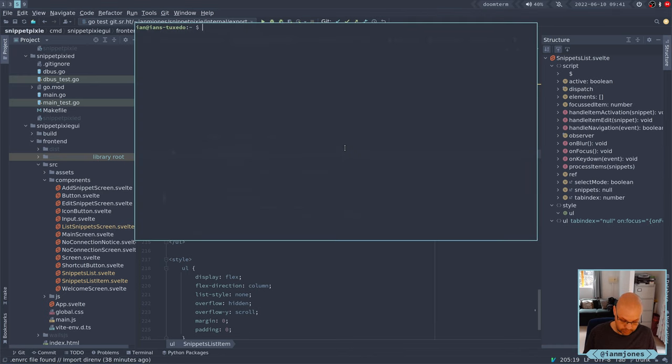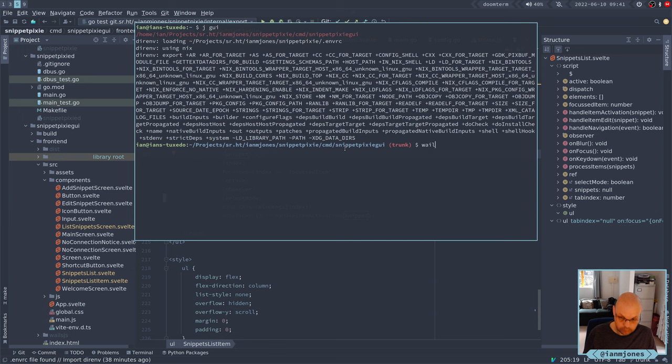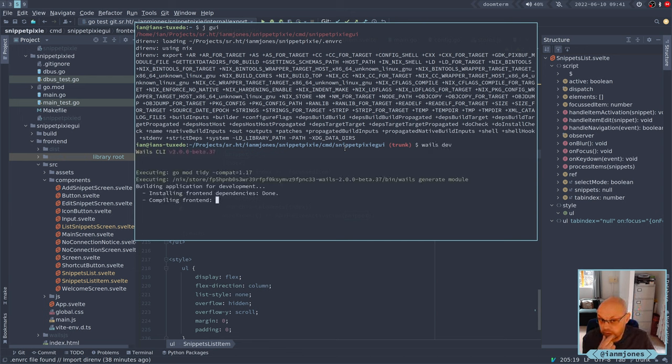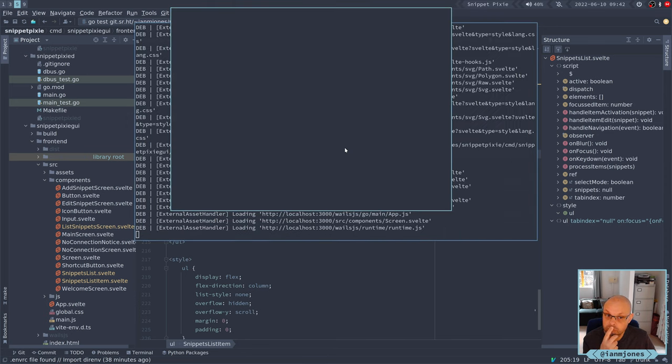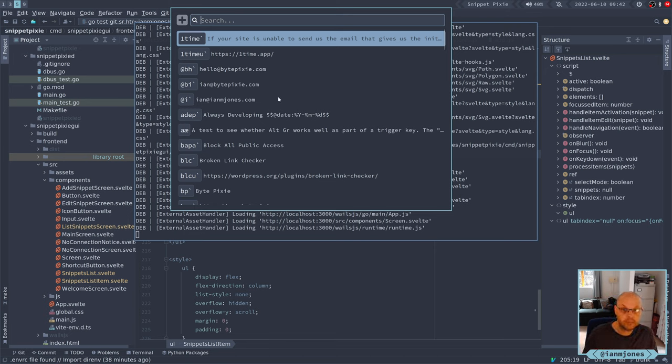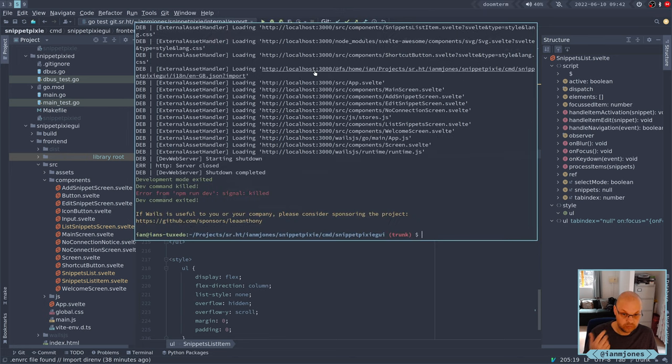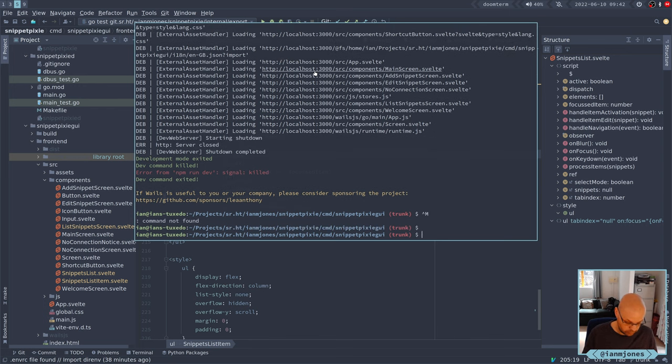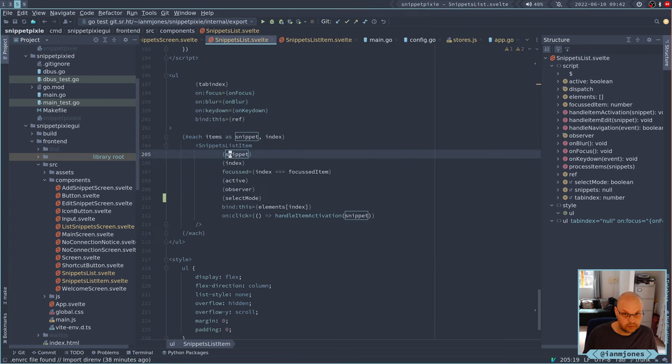Let's get Wails dev up. That should, in theory, mean we don't have the shortcuts anymore. Yay, good, okay. But they would actually work. So if I were to hit number 3, now that I'm back on the list, it does its thing. So let's update this then.